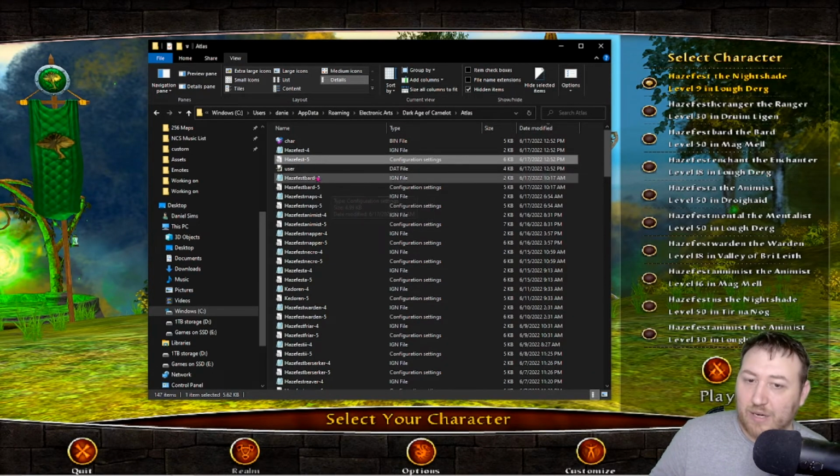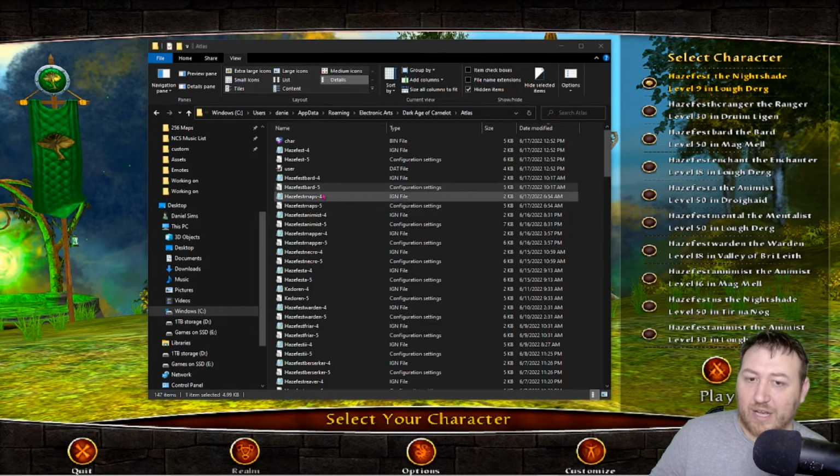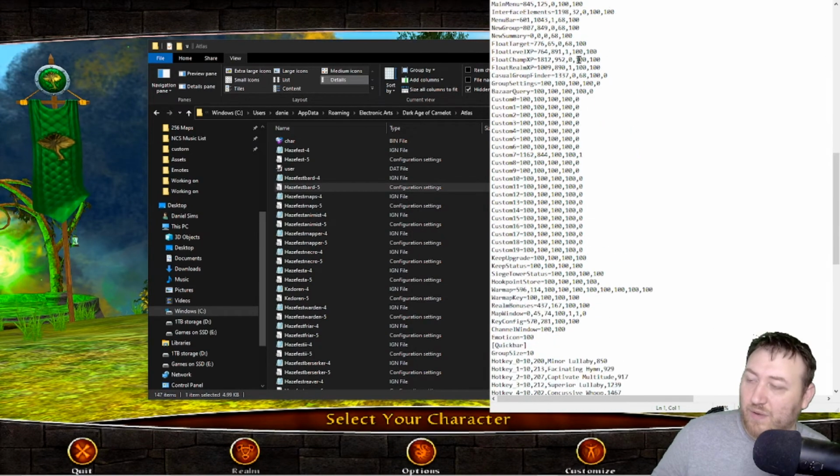Now, if you wanted to go to a separate character, you would just scroll down to the next character that you want to move this UI to, and you'd go to edit and you could paste it into that person. And then do file, save, and that's it.